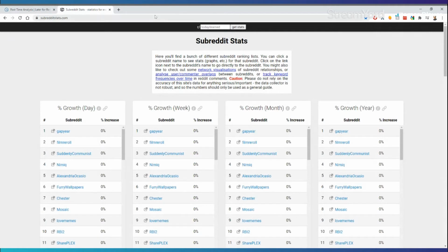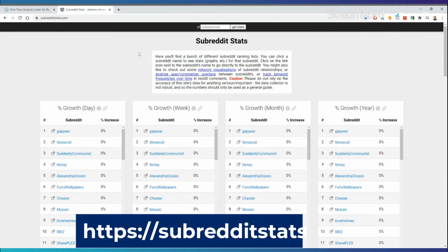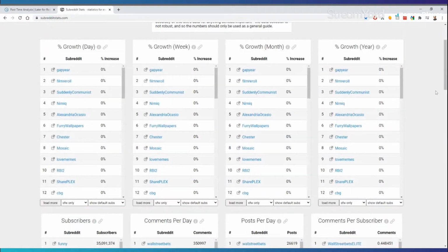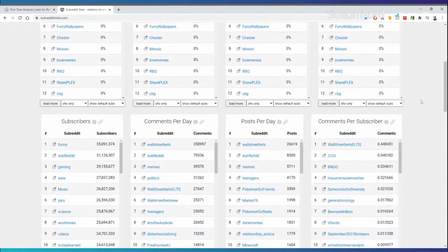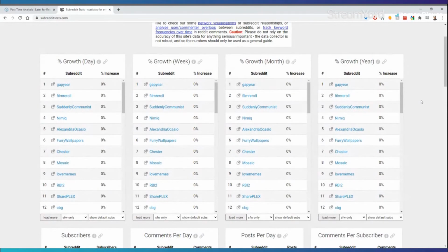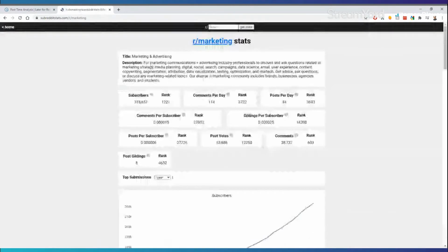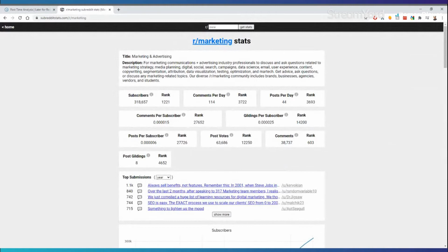And the second tool for Reddit marketing that I want to share with you is Subreddit Stats. And this one will give you on the homepage a kind of overview of the subscribers, the percentage growth of different subreddits. And if I want to be specific and type in r/marketing, I can get the stats in terms of how many subscribers, comments per day, posts per day, all of these kind of metrics you can see.